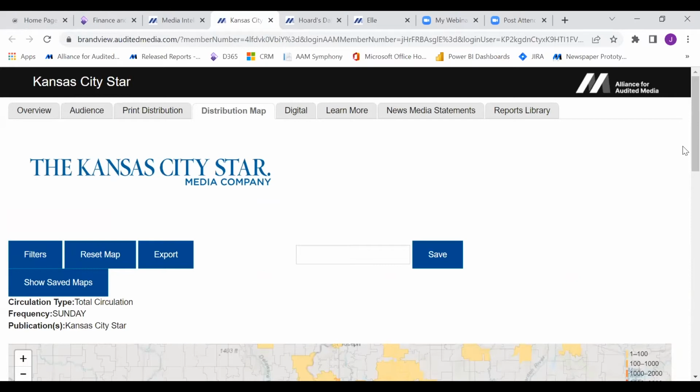So also, just as a reminder, Circ by Zip data is not available on a news media statement PDF. Zip data is available on the distribution map tab and the distribution by zip code report in the news media analyzer, which I'll show you how to access shortly.